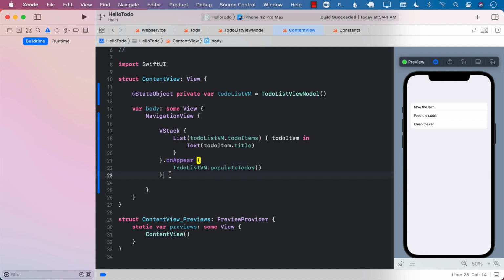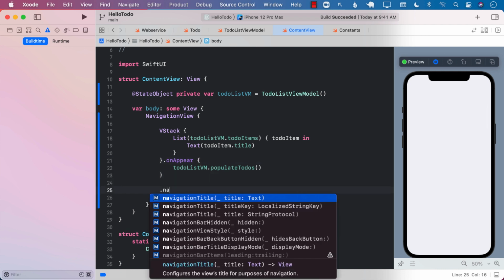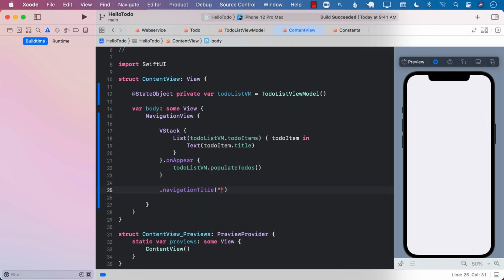Okay, so a couple of things we can improve over here. We can add a navigation title, and we can just say to-dos or whatever you want to say.